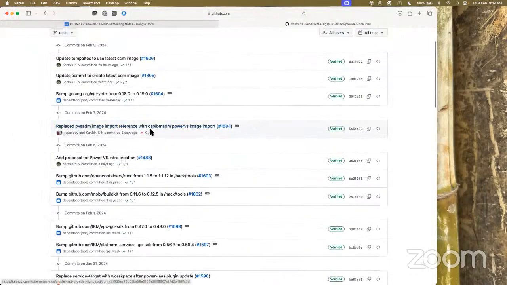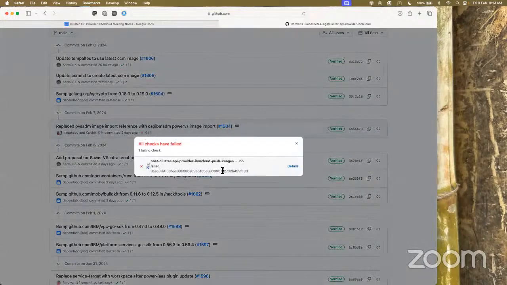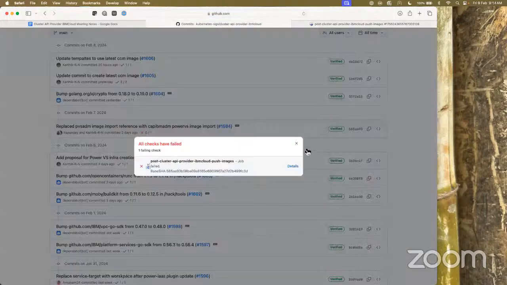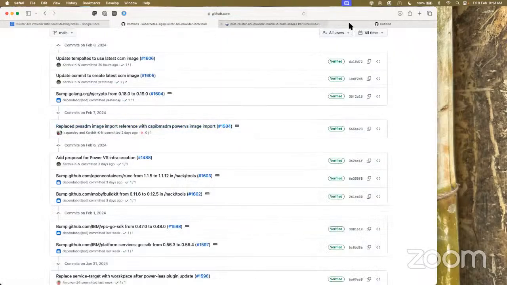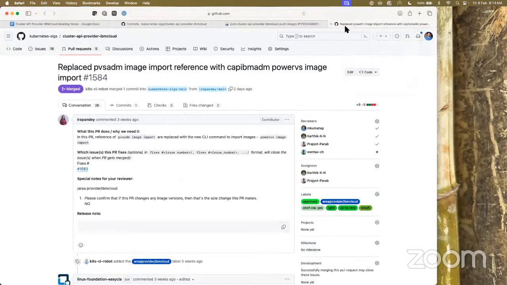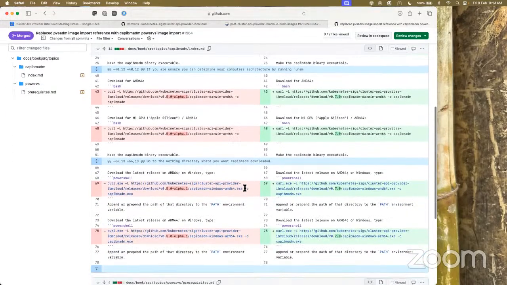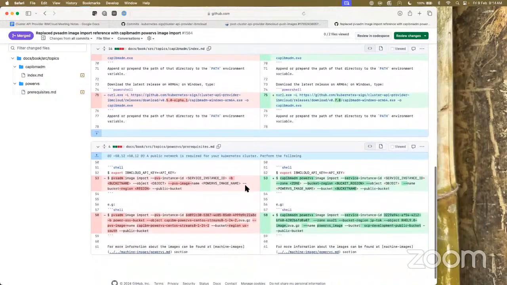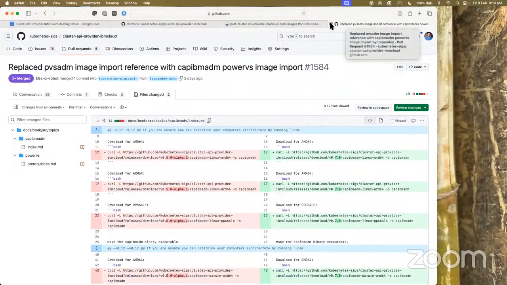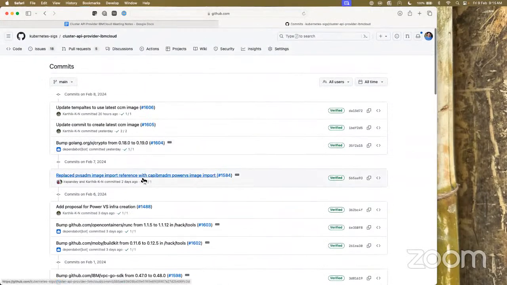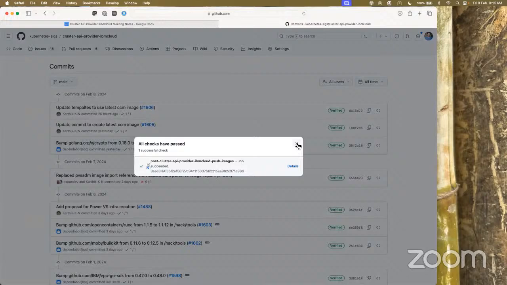And then PVCD, why did this fail? Image push failed for some reason. Anyway, this is mainly for removing PVSADM and using IBM Cloud CMD instead. So it's more of housekeeping work. It's okay, maybe because of some glitch. It's passing anyway, so we can just ignore that.